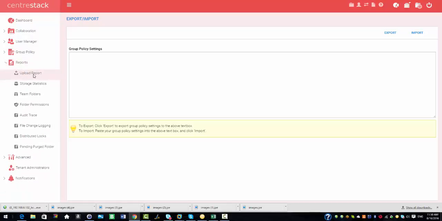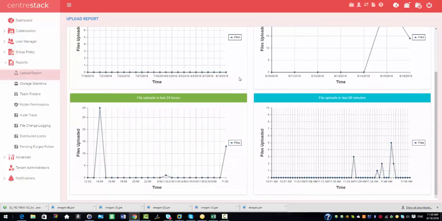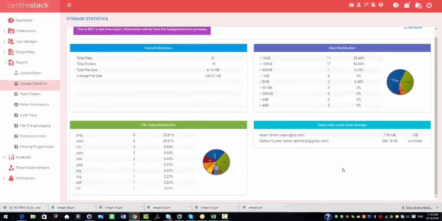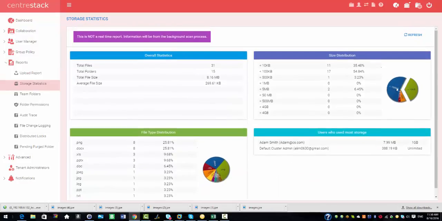Under reports, we have the upload report section. And as you can see, the file uploads and storage statistics are very colorful and very responsive. If you hover over the pie chart, you can see it is very responsive.